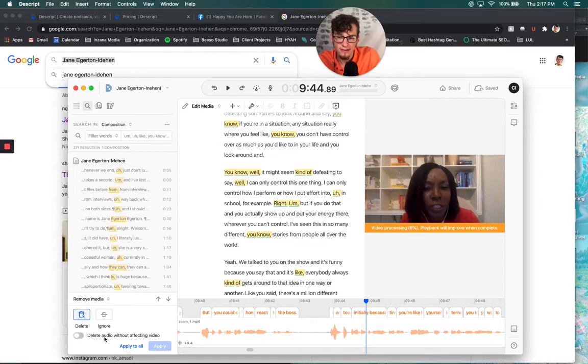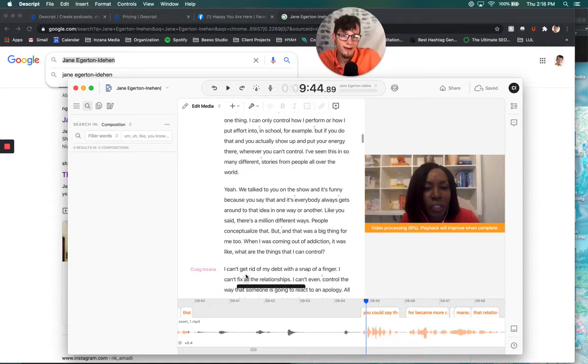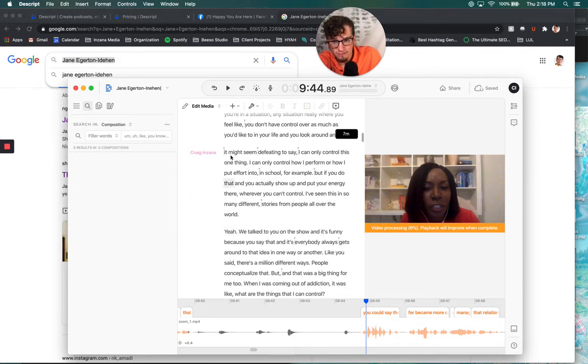And here, yeah, you can delete audio without affecting video. I don't care too much about that in this instance, so I'm going to apply to all, and it's going to go through and it is going to delete not only out of the transcription but also in the actual audio all of those filler words, which you may or may not want to do. Some people like to keep those in there. I like to keep a balance of it.